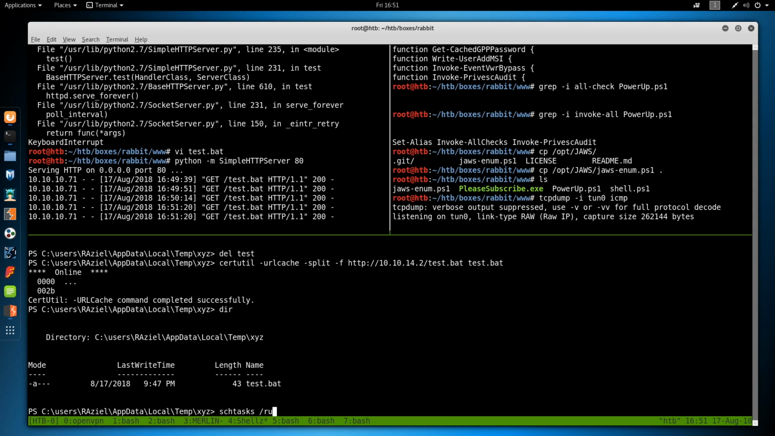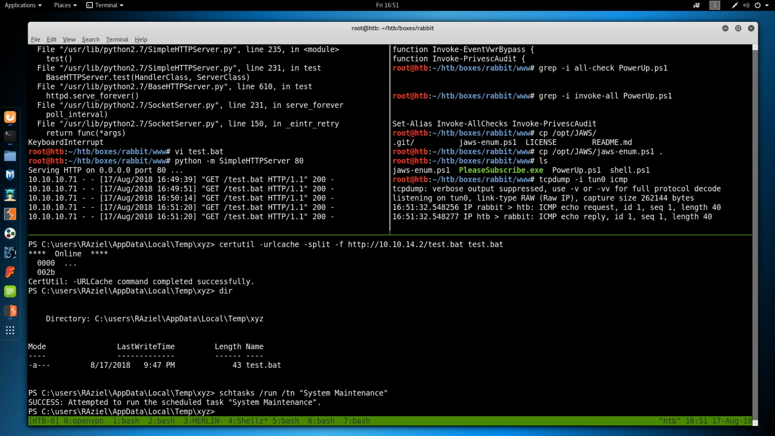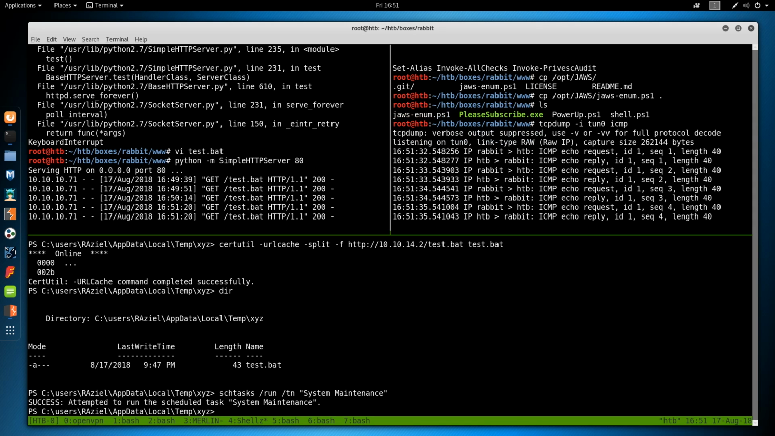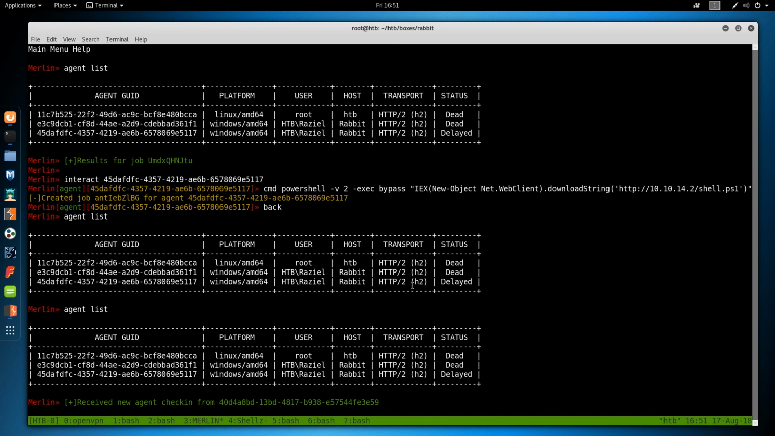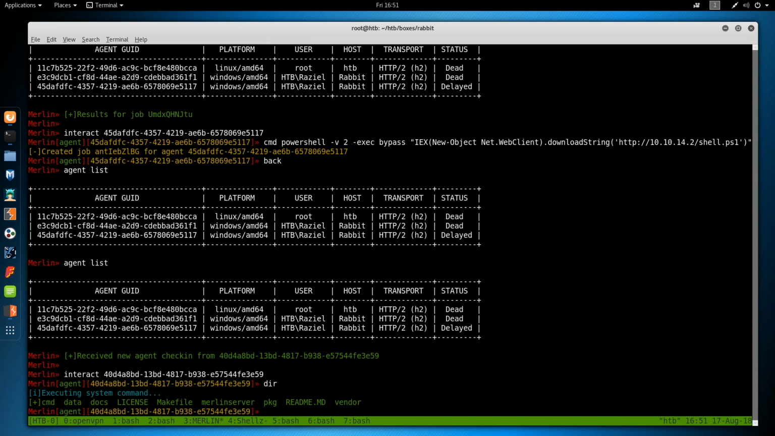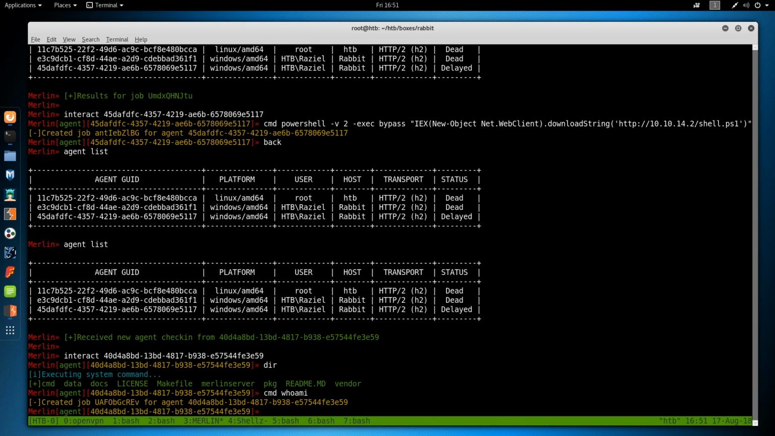Schedule task, run, task name, system maintenance. Tempted to run. So this time it definitely ran. We did a schedule task run, system maintenance. We got the ping, and we got a callback. So it doesn't like echoing. That is bizarre. If we do cmd whoami, we'll probably get system.